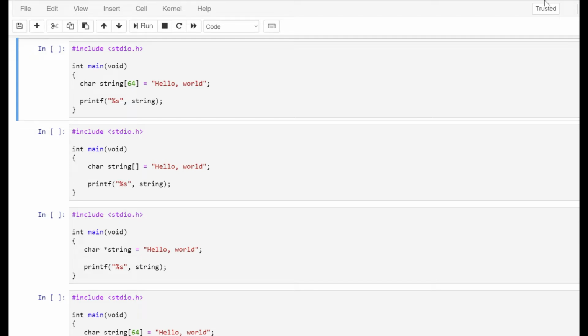To print our string, we can just pass the name of the string to printf. It in turn will go through each character in the string, checking to see if it's null, and if not, displaying it.